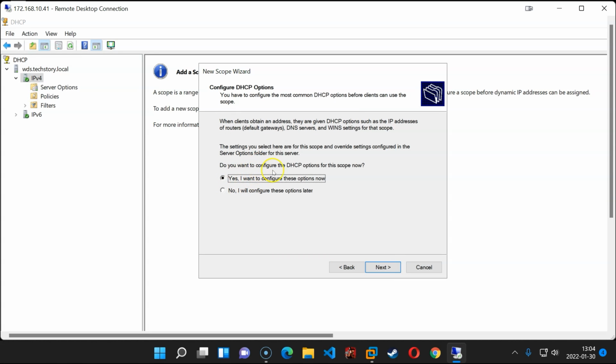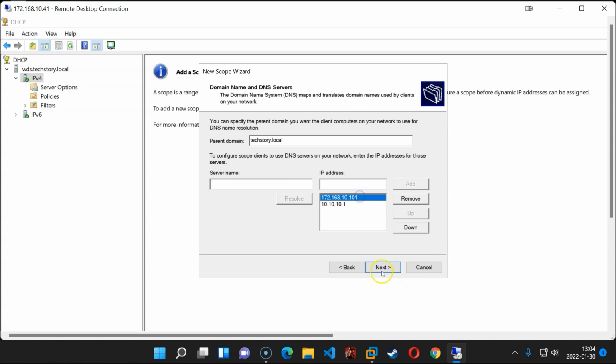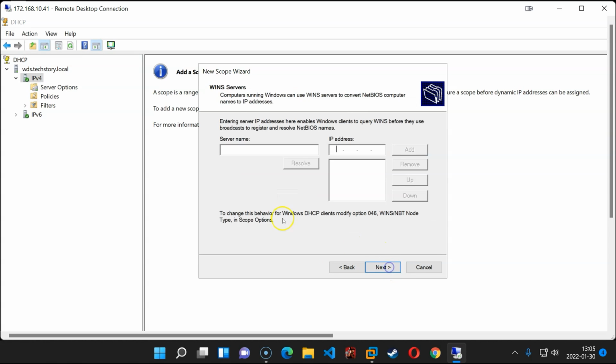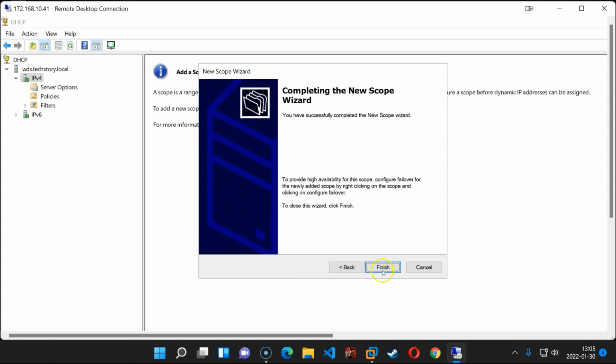Next. Do you want to configure DHCP options? I will say yes. Hit next. Now here it's asking if you have a router IP address. And I will just type 172.168.10.101, which is the router or the gateway I'm using here. I'm going to click next. So here are both my DNS servers. I will hit next. And here it's asking me for a WINS server, which I will leave empty. Do I want to activate this? I will highlight no, hit next, and finish.